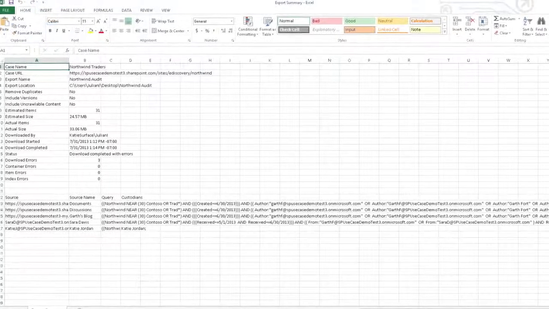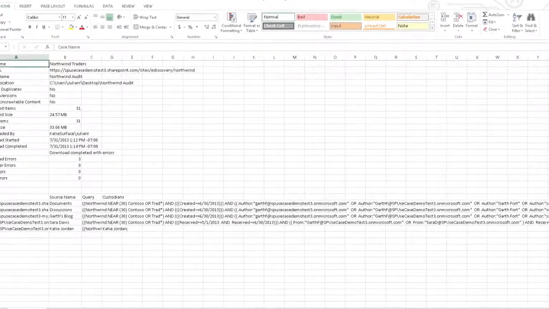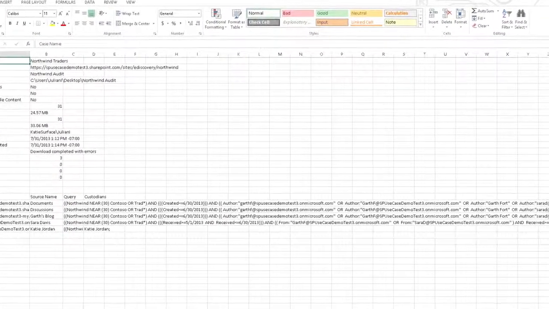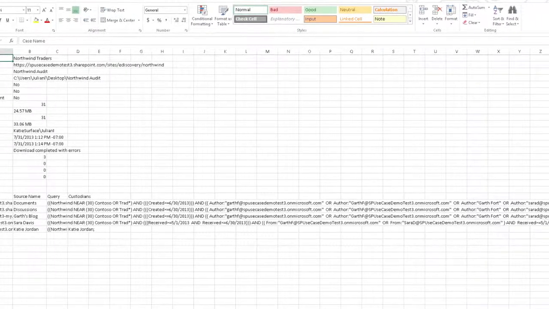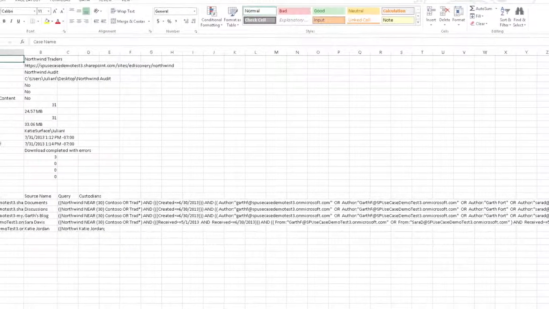To sum up, eDiscovery can help you quickly identify and preserve Office documents, email messages, and IM conversations stored in SharePoint and Exchange while reducing costs, risks, and impact on end-user productivity.